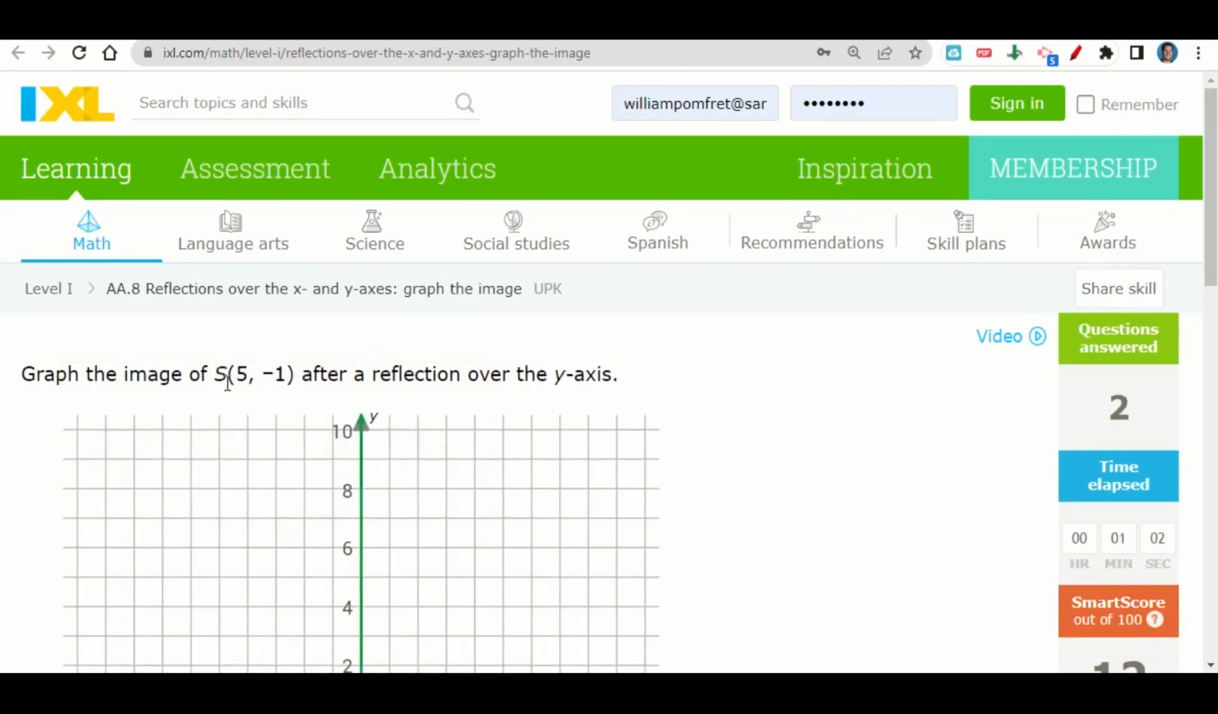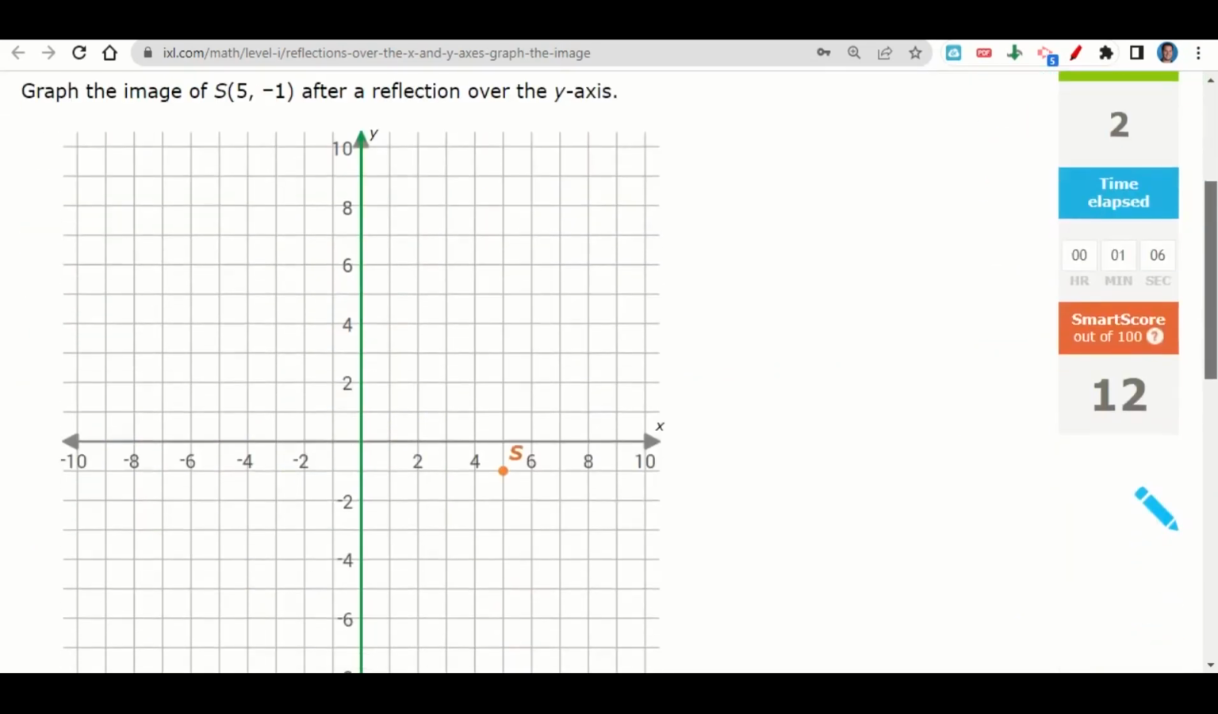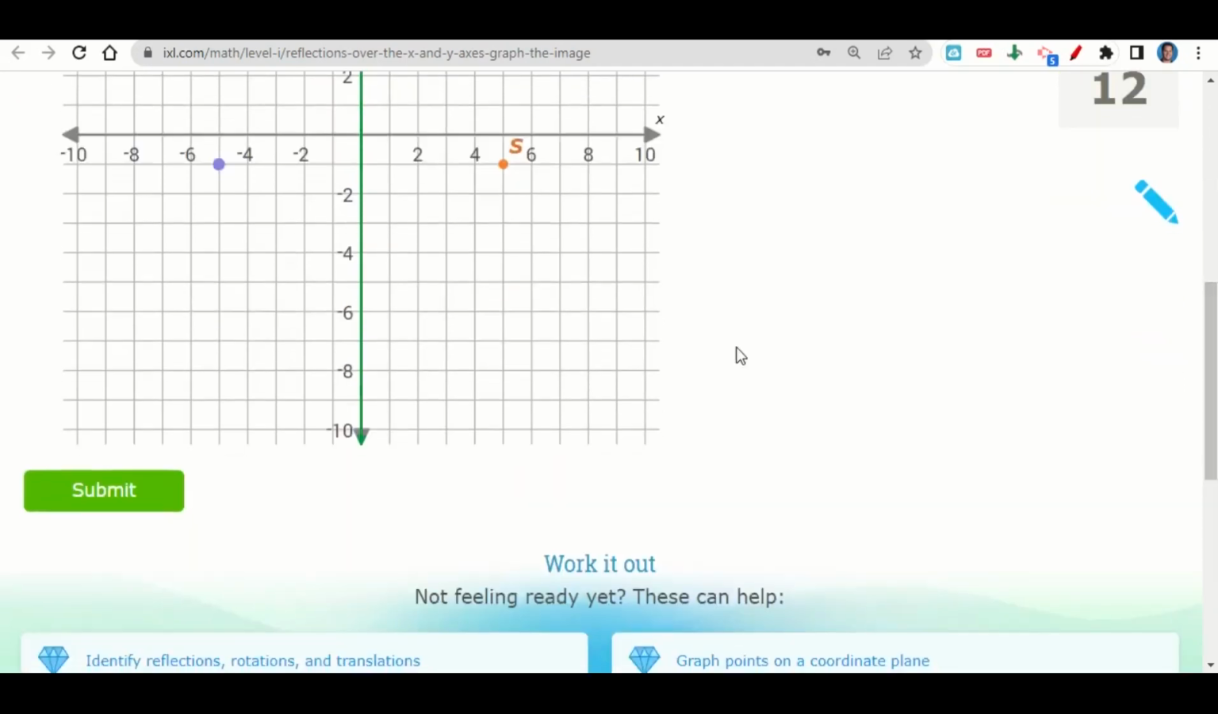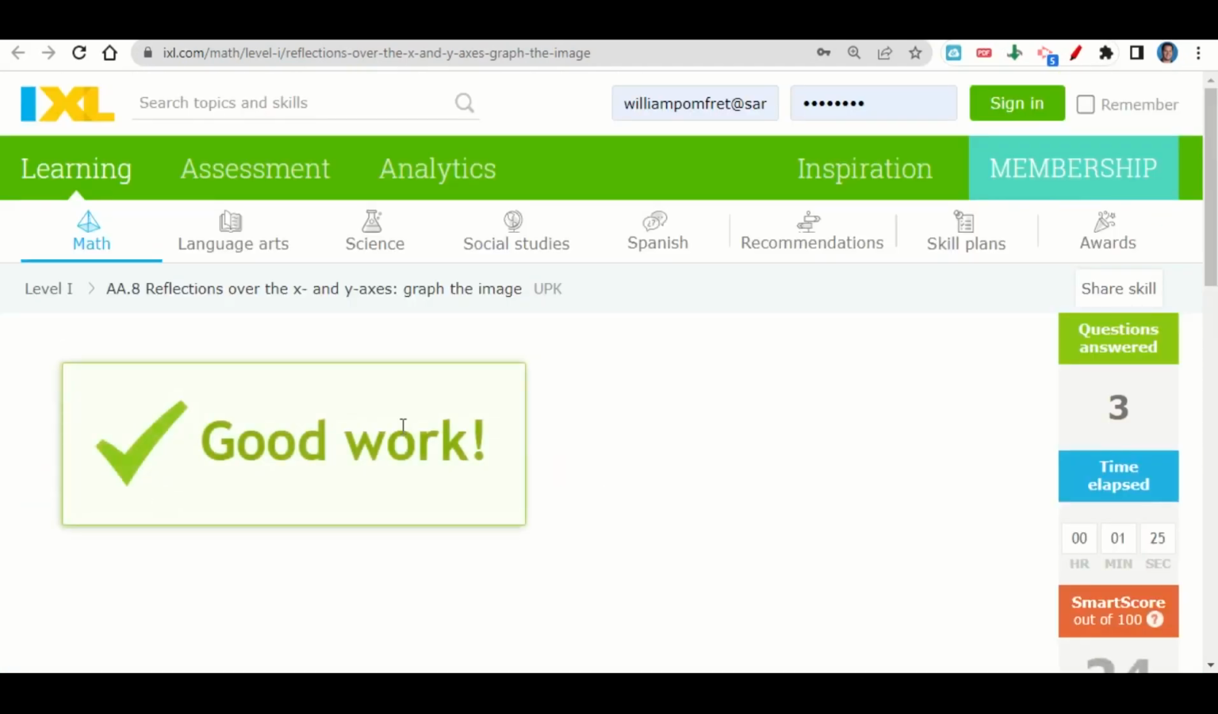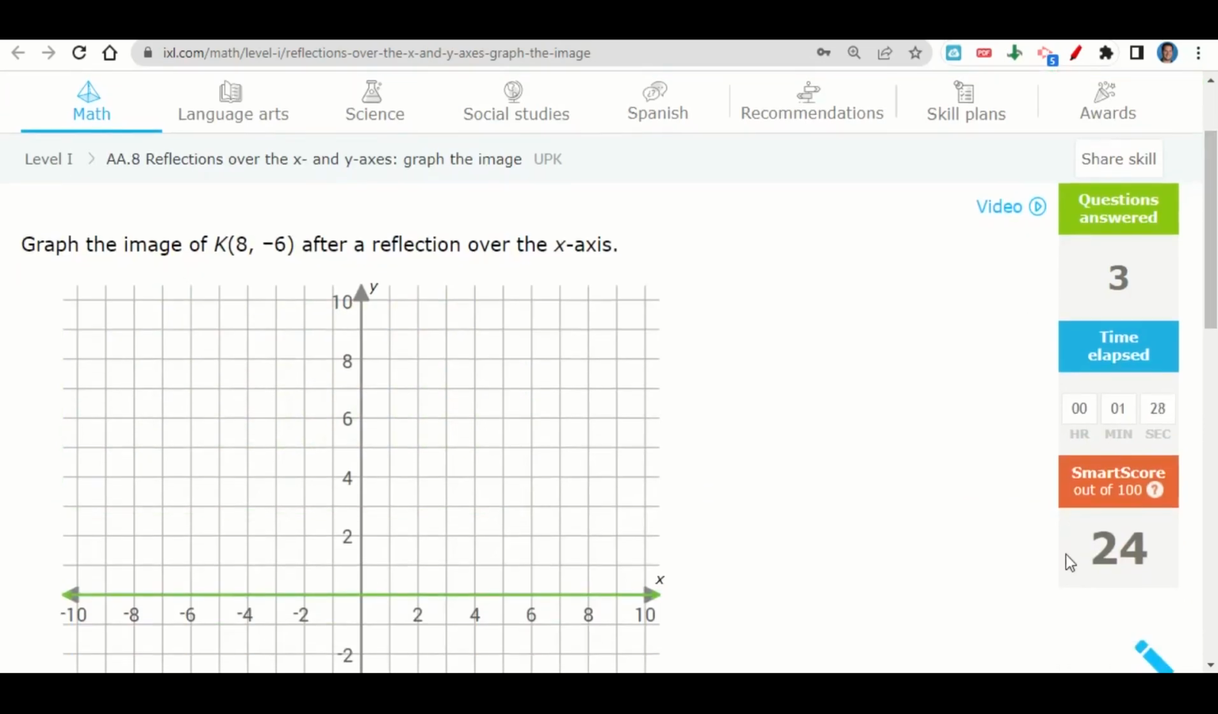Now this one tells me to reflect 5, -1 over the y-axis. So here's my point, and I count the distance. 1, 2, 3, 4, 5 away from the line. So I reflect that on the other side. So 1, 2, 3, 4, 5 on this side. Plot my point, hit submit. Tells me I got it right. Notice my SMART score goes up.